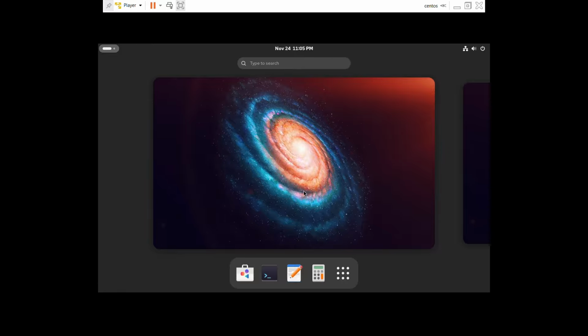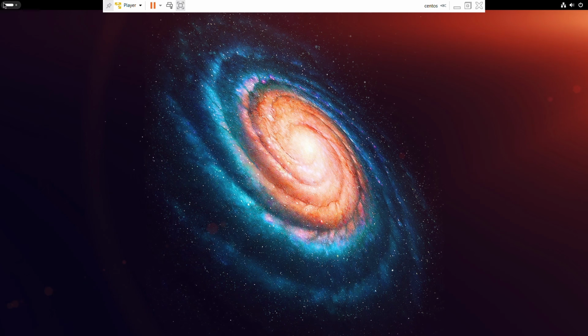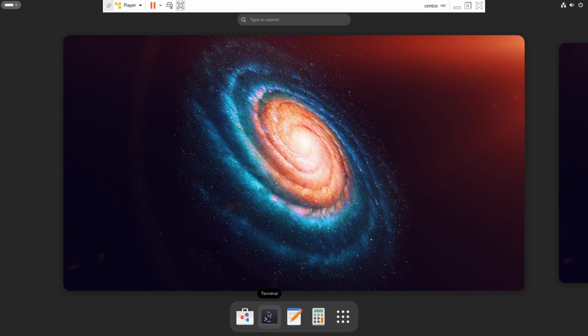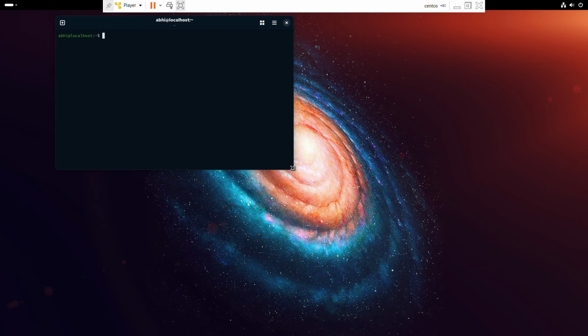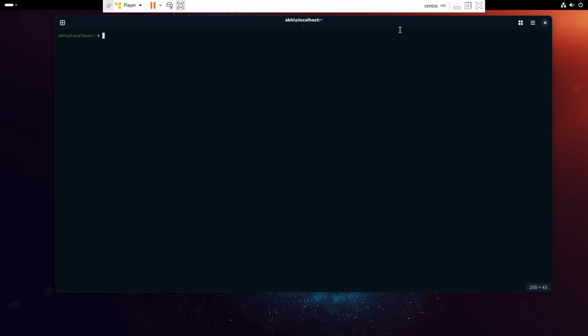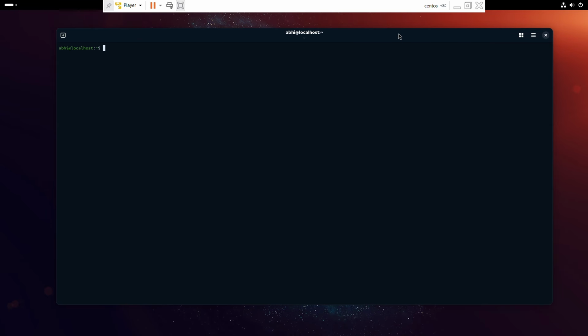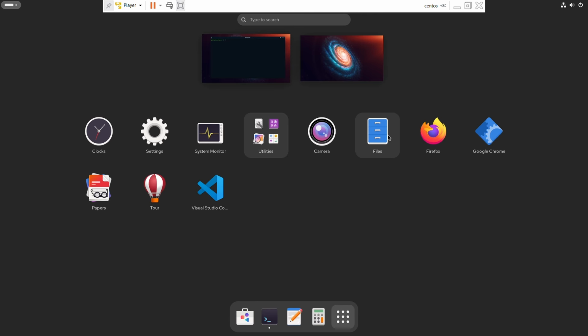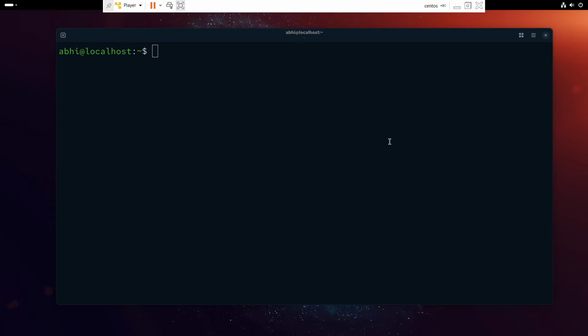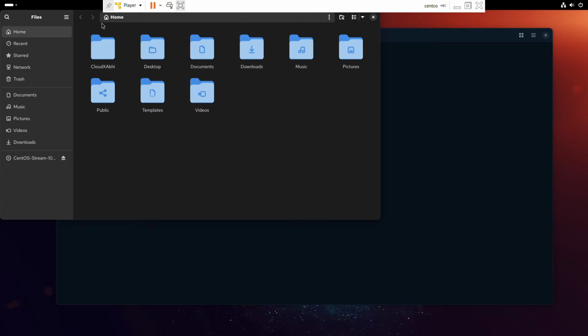I'll make it full screen and then go to my terminal. This is my terminal. Click on the terminal, increase the size of the terminal so that it becomes clear to you. I'll also show you whether whatever I do is getting created in my file section. So I'll be showing you both parallelly.